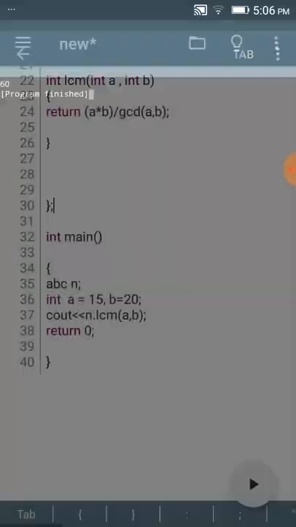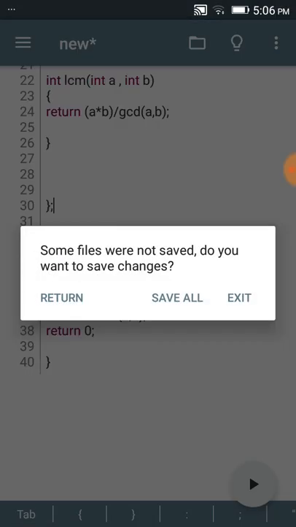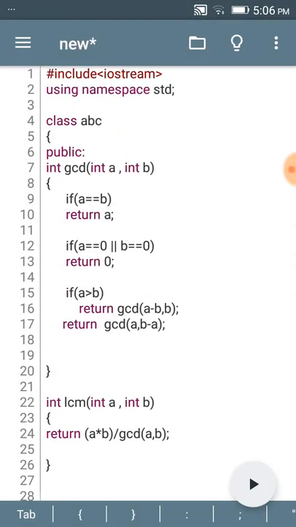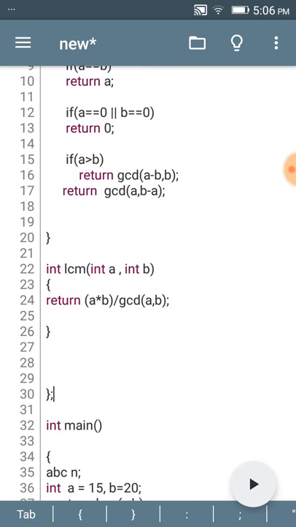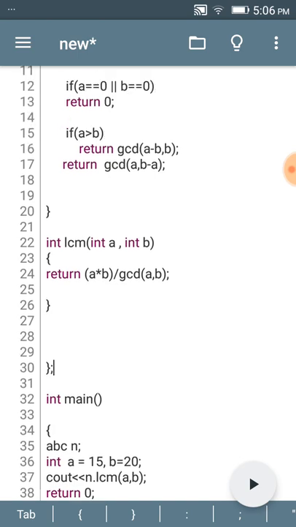Now this is the algorithm for finding LCM of two numbers using the C++ object oriented technique.